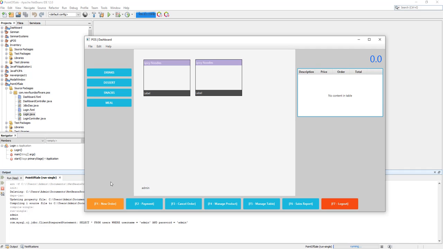Now we have positioned the buttons on the bottom side of our screen, where we could create a new order, payment, and then we could also cancel order. We could manage product and manage table, and we also have sales report, and the last one is log out. And on the right side will be all the ordered items, and the 0.0 here will represent the total of the items added to the order.